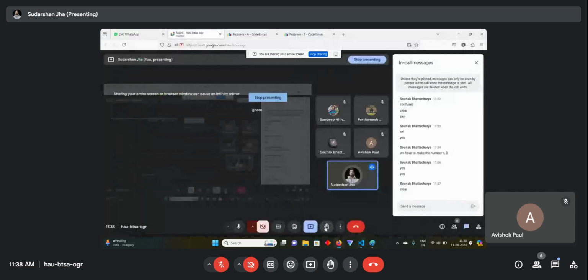I explained it in detail. The second problem is clear, right? No doubts, right? Sonia, is it clear?